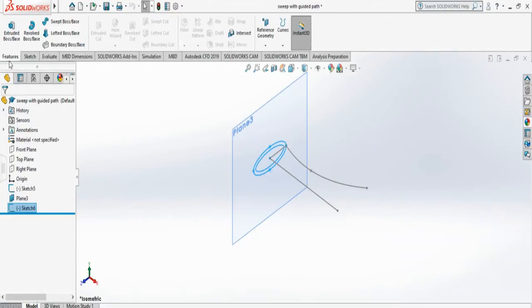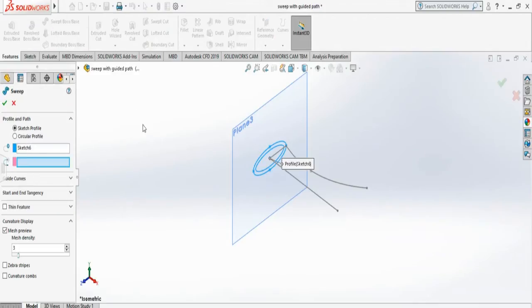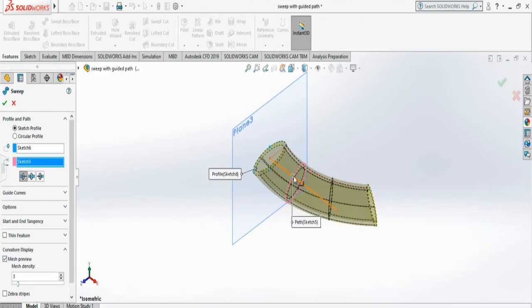So I come to feature and then select swipe boss, and it is selecting a sketch. Okay, so it selected that sketch already. If not, you can just select either one circle. Let me show you. I can just delete that and then select any of the circle, right? And then it is asking for the path. I select this path, and then it already followed that guided line.